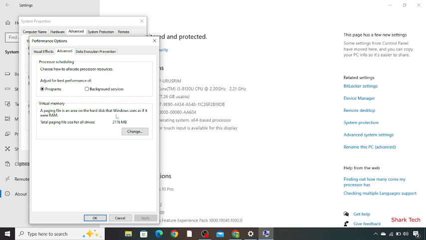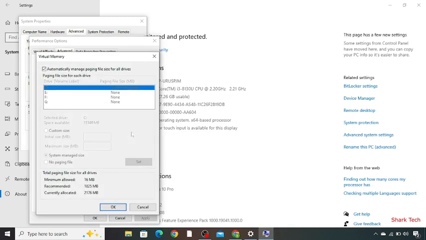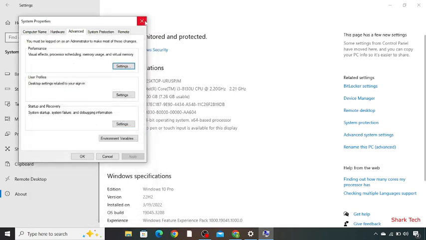in virtual memory you have to click on change. So guys, over here you have to turn off automatically manage paging file size for all drives and choose C drive. Now you have to choose custom size and write whatever size you want. It's up to you if you want system managed size or no paging file. Then just press OK and press on the cross.